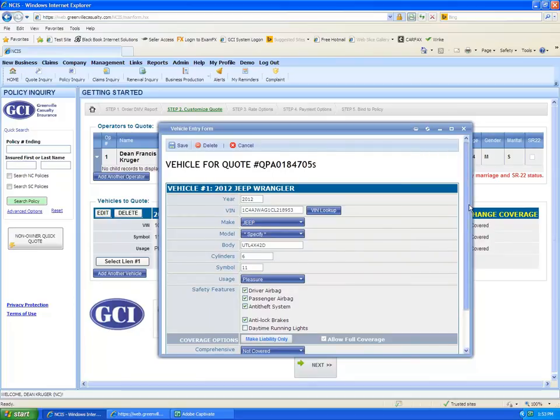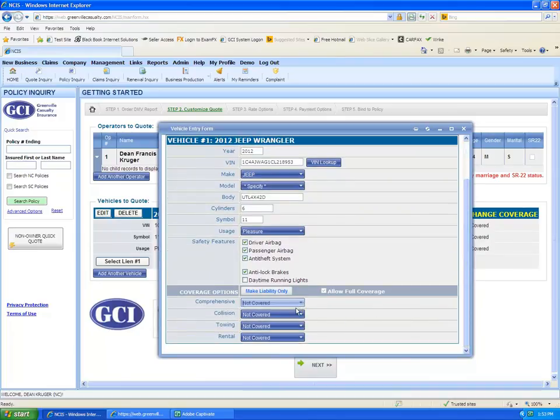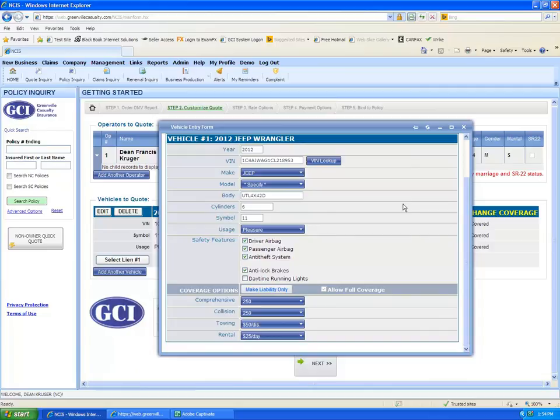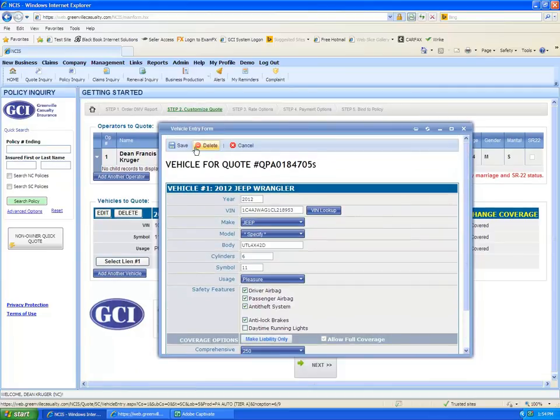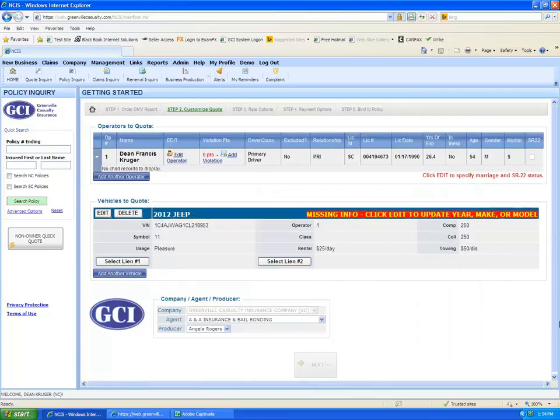Okay, and we'll just come down here and we'll give it 250 comp and 250 collision and $50 and $25 a day, and you go back here and hit save. Okay, and you notice here, now it says it's missing information, so let's edit that.